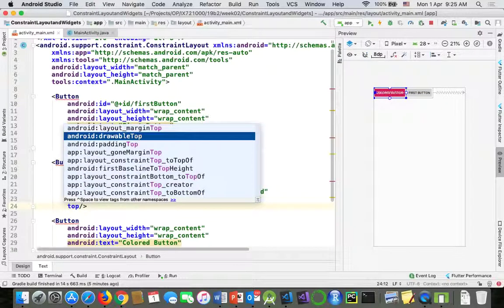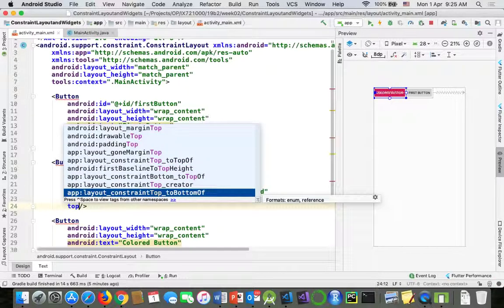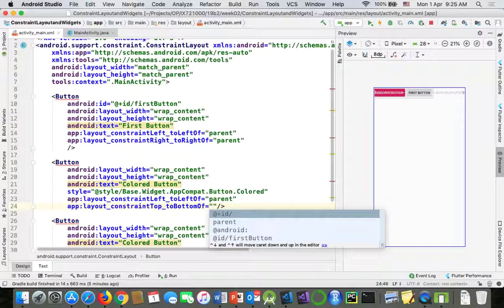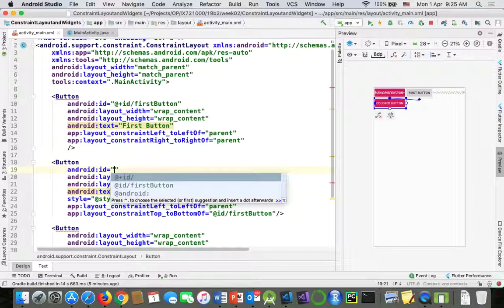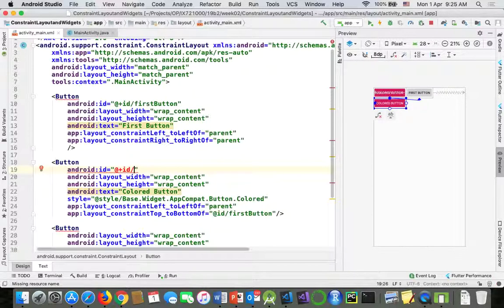Top to the bottom of, here, top to the bottom of what? We can say that this particular first button, and here we can also give the ID so that we can say that second colored button. Okay, so now you can see that it is, because we have only put the left constraint here, left to the left of the parent, so that's why it is not aligning itself to the center.